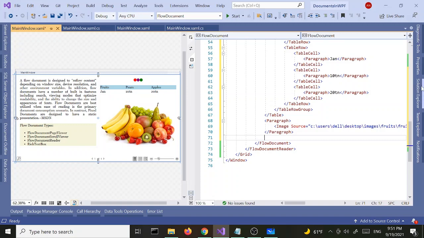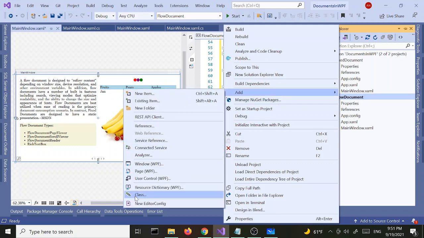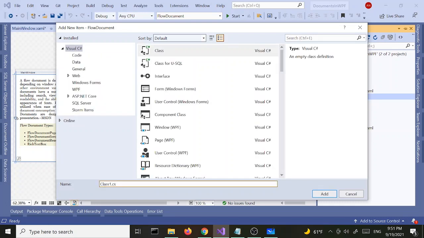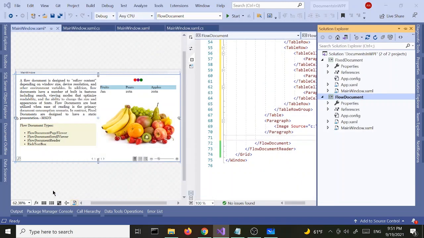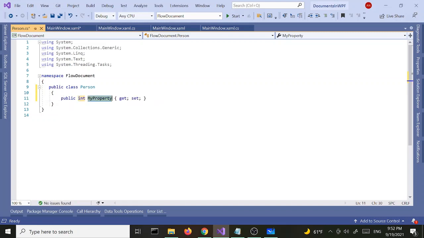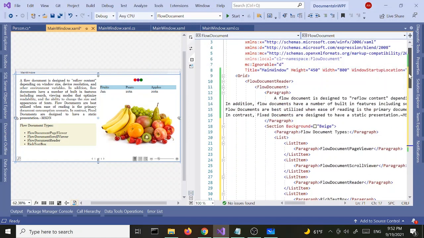So what I'm going to do, I'm going to add a class here, a simple class. Let's call this Person class, and make this public. And this class is going to have a couple of properties: ID, let's say this is string, and Name. So ID and Name, two properties. Simple enough. And I'm going to add some hard-coded data up here.